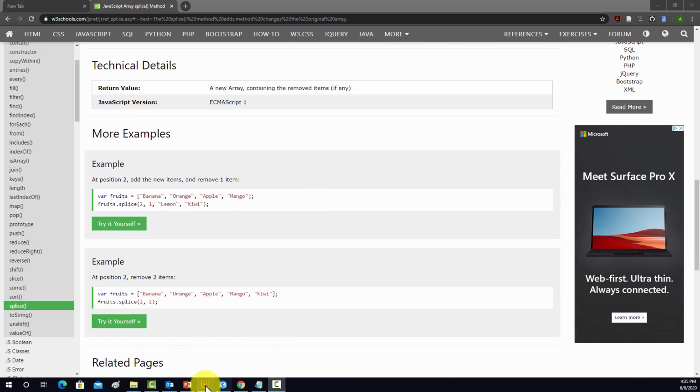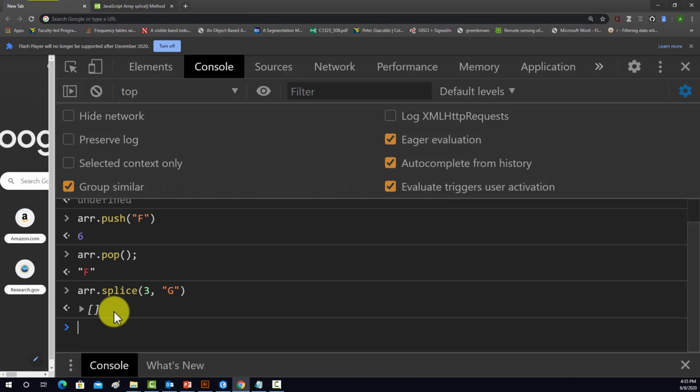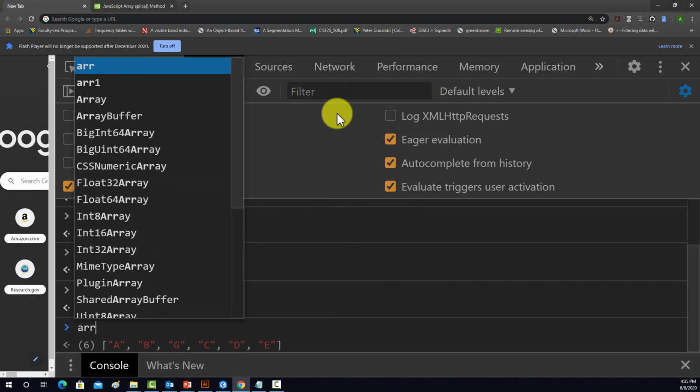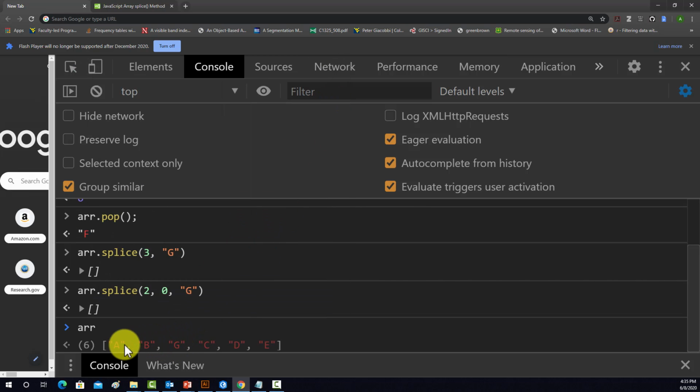All right, so let me go back to my tab here. Let's try this again. So we'll do index 2. We don't want to remove anything, but we do want to add G in. There we go. So at position 2, it adds G in, doesn't remove anything.